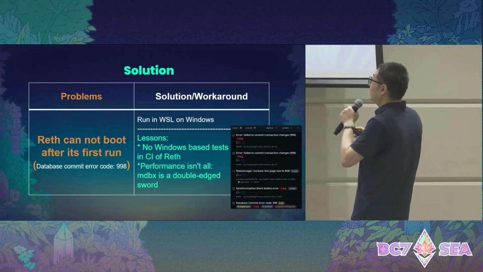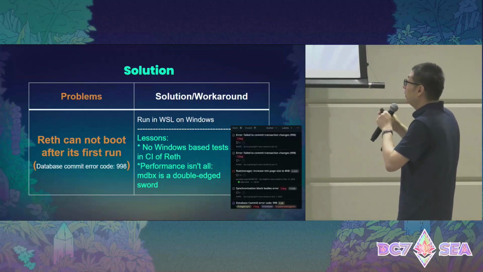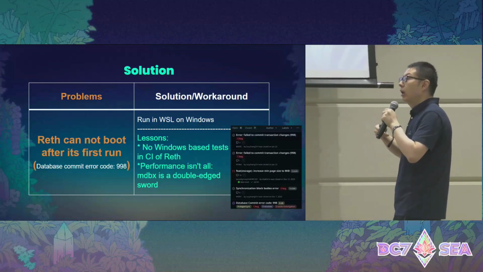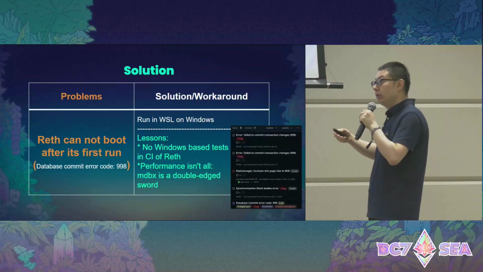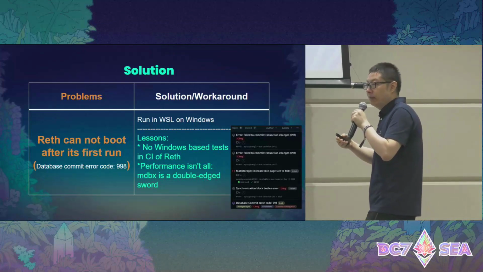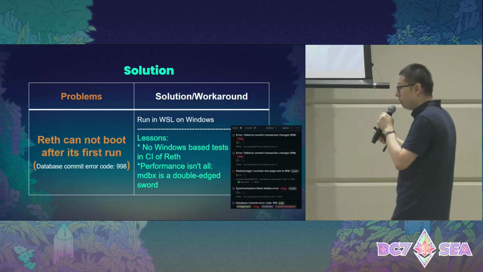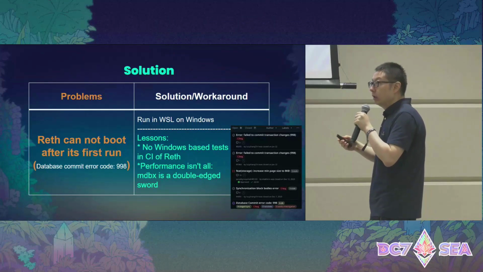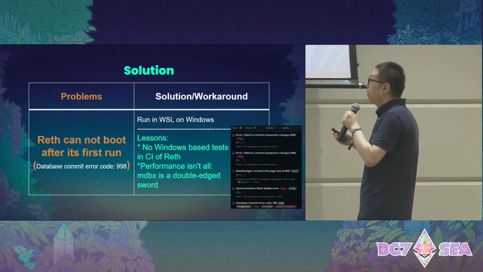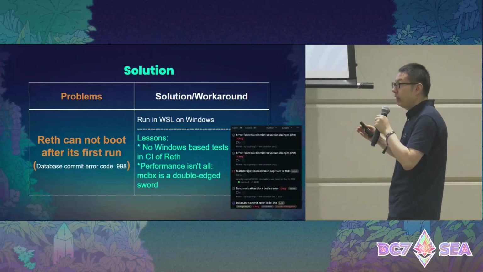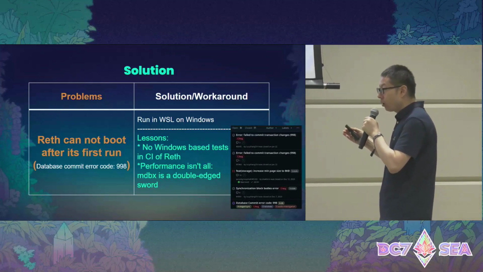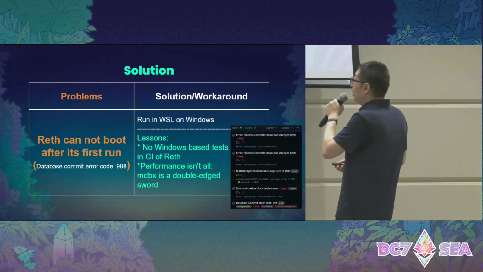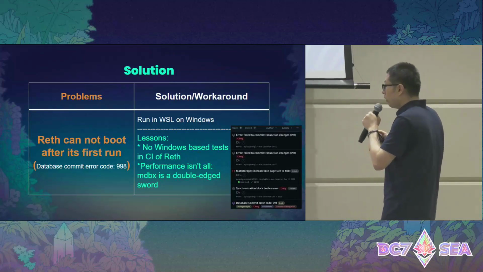The workaround is we just run the REST one in WSL on Windows. The great news is that WSL can interact with native Windows seamlessly, but the big problem here is that we are going into another inconsistent case. For the same database file, it can work on Linux but cannot work on Windows. Okay, there are two lessons here.